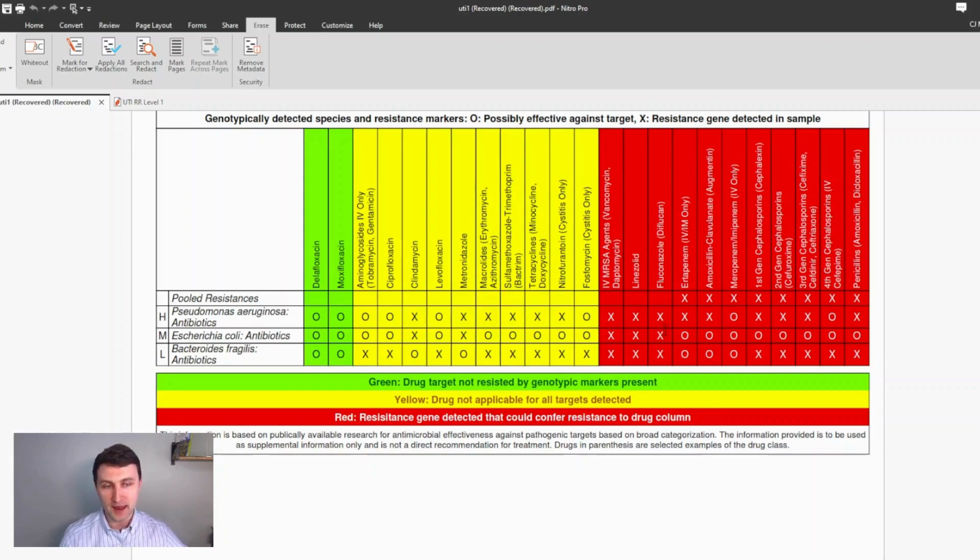And then antibiotics shown in red are best avoided, either because they have no baseline coverage of these organisms. You can see fluconazole over here, an antifungal, obviously won't cover any of these 3 bacteria, so all 3 X's. Or you can see some things that do have baseline activity, but because of the resistance detected in this top row here, these are best avoided.